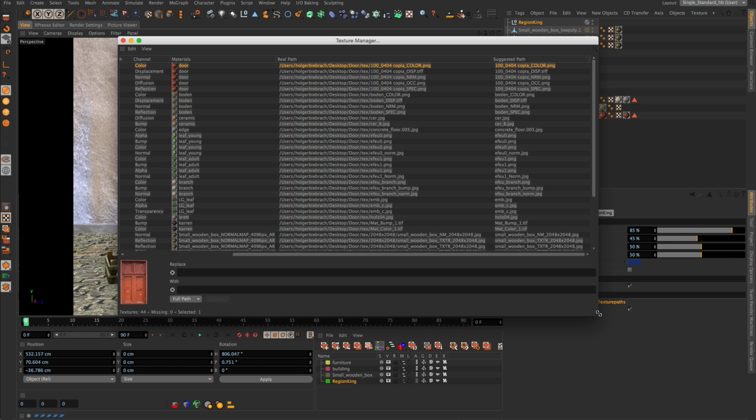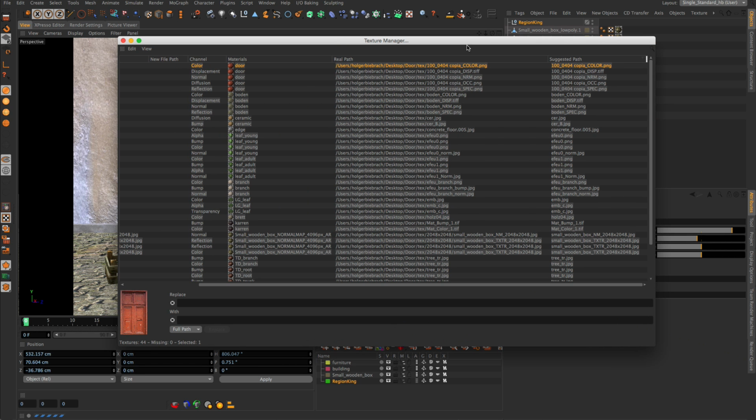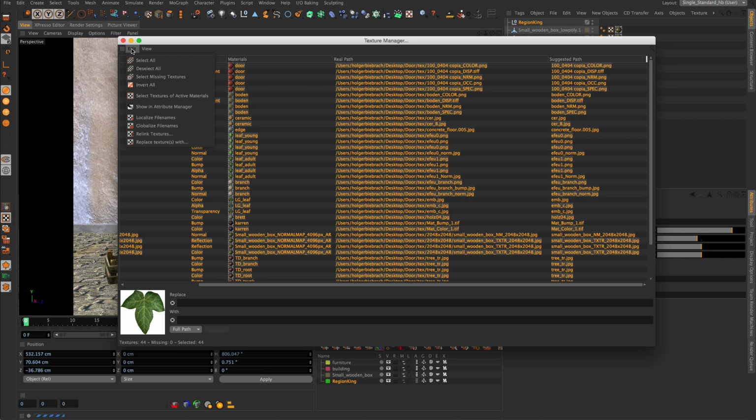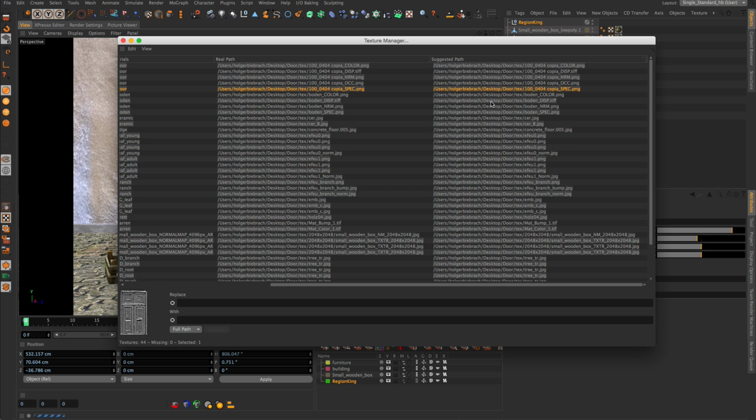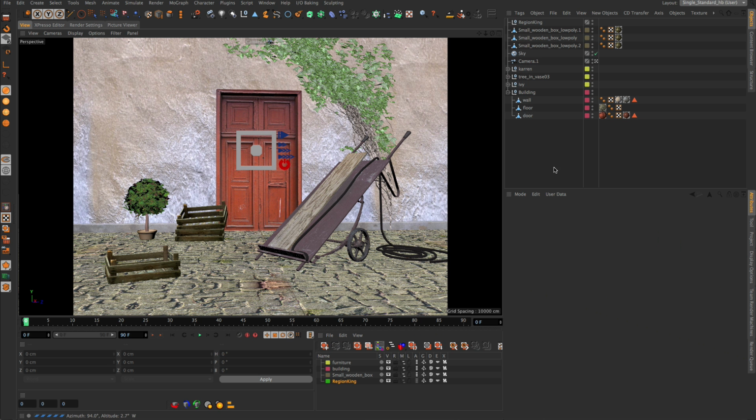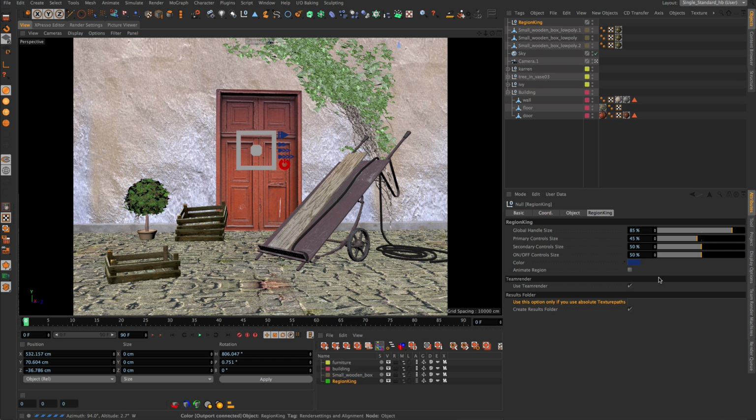So Cinema 4D will only search in the tex folder for these assets. In order to globalize these files, you can select all, go to Edit, and globalize file names. Now you can see that all textures have an absolute texture path. This makes sure that RegionKing can find the textures. If you don't use this option, it works also with relative paths.